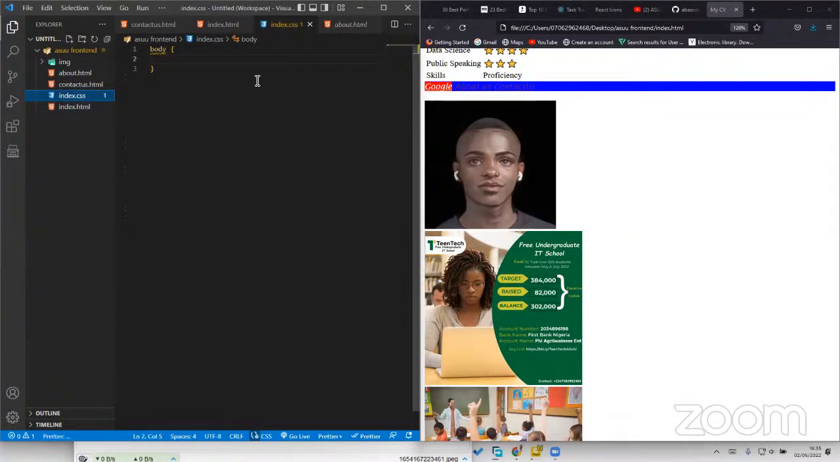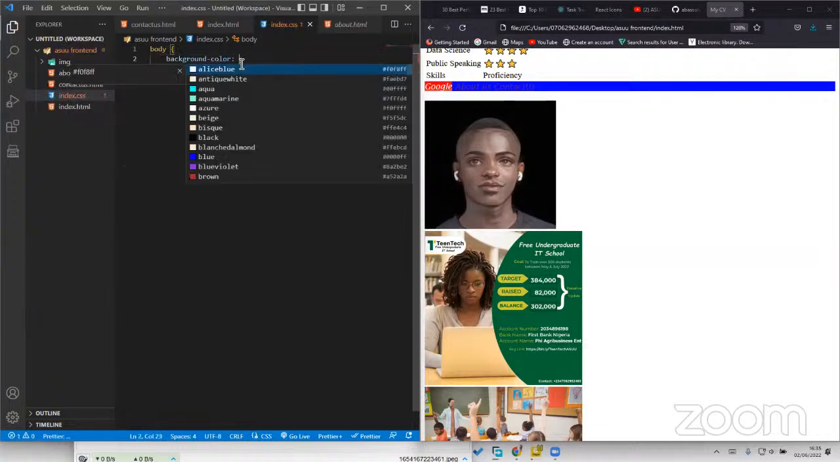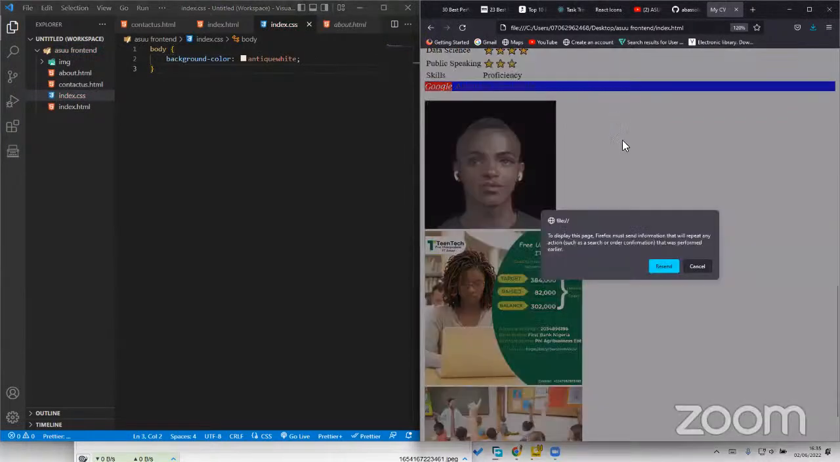So now in CSS, I say body, and I say background color. Don't worry, the background color I'm about to use is going to be very terrible. Let's use this one. Then let's save. Then let's refresh.